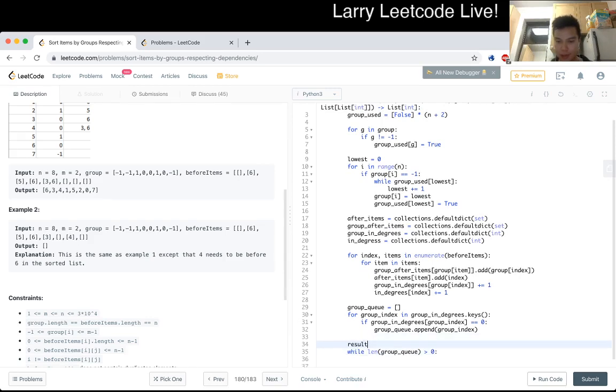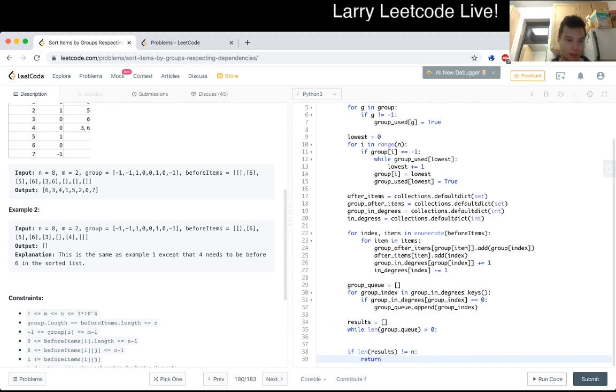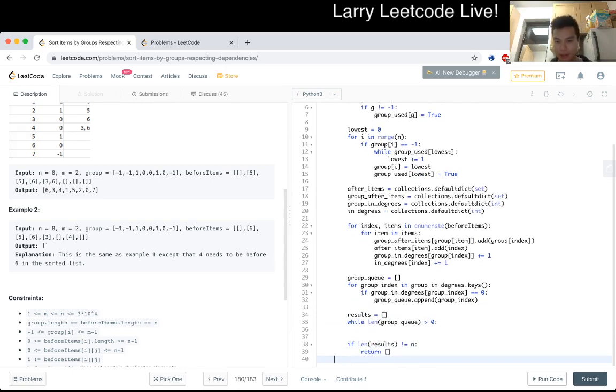Let's just keep track of results as well, so that we can check if results is not equal to n. That means we failed, then we return the empty case. Otherwise, return results. And here, okay, now we pop the group index.